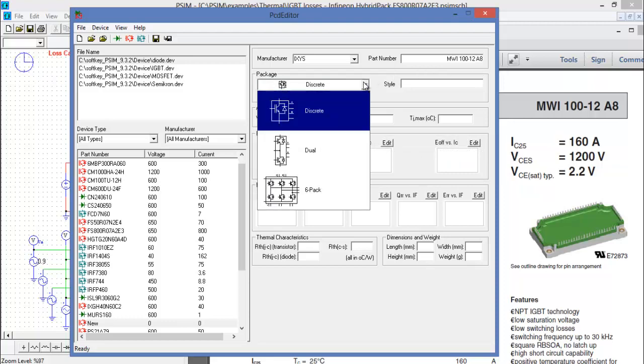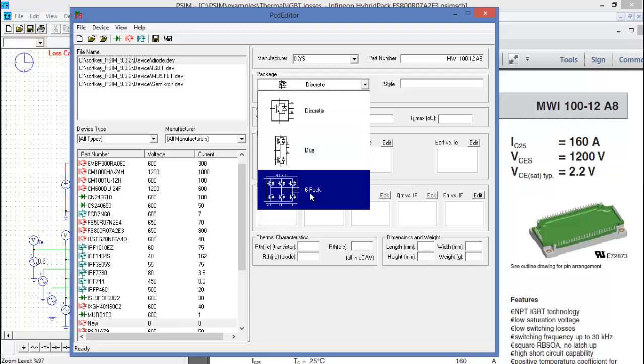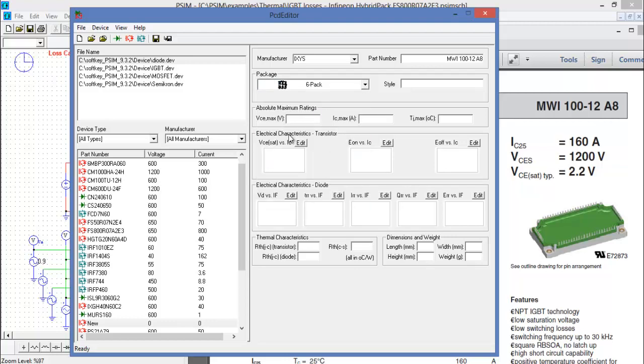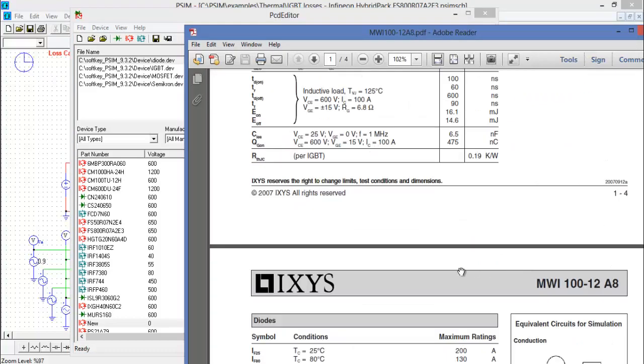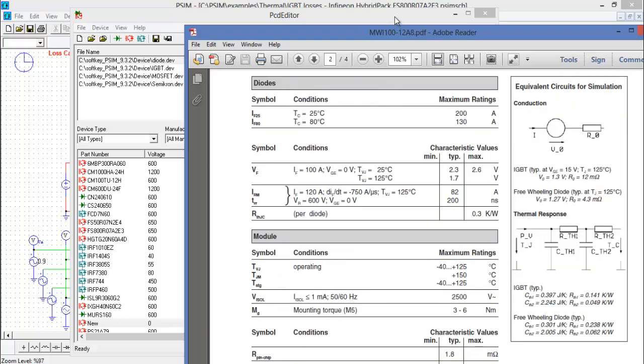Here we can choose if it's going to be a discrete device, a dual device, or a six pack in this case. The voltage rating is 1200 volts, current 160 amps, and the junction temperature is 125 degrees Celsius. And we can just double check that here. There's 125 degrees Celsius. Okay, great.